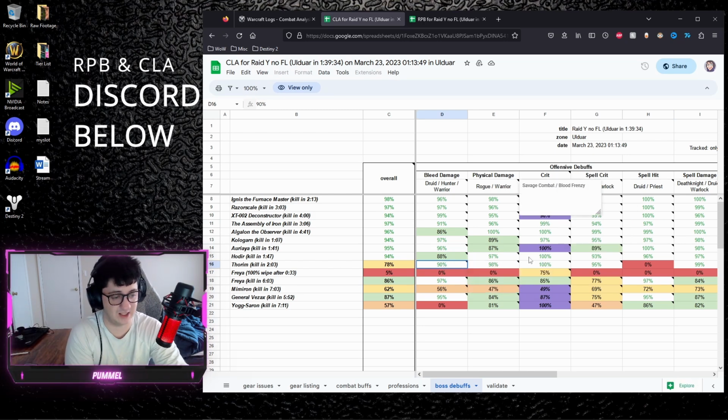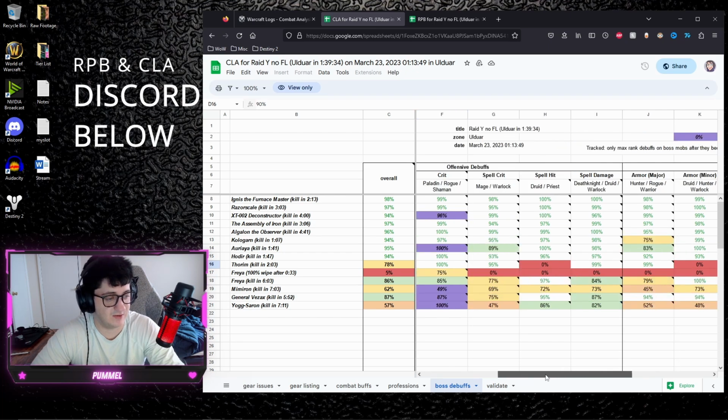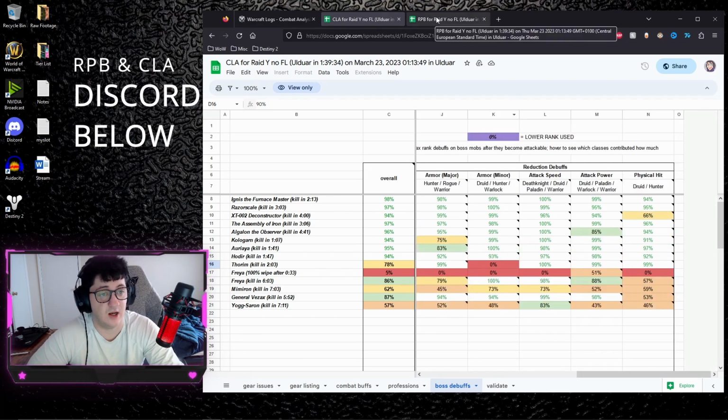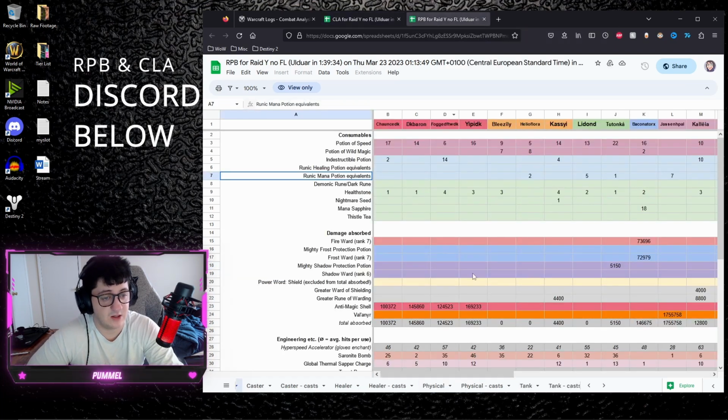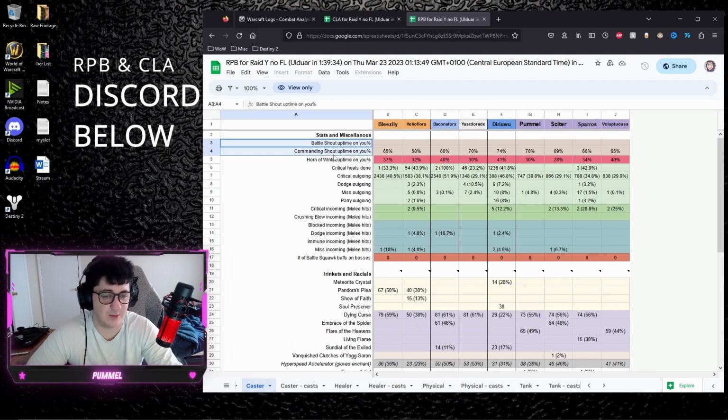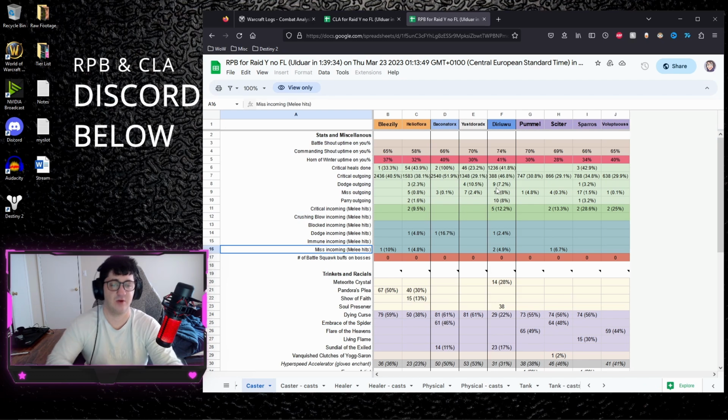So things like this will make viewing very simple compared to going through each log and trying to figure it out on your own. And for RPP, you can see exactly the consumables people use, damage absorb, exact cast uptime on all these abilities. This is a very good tool, and I will leave a link in the description below for you to explore it yourself.